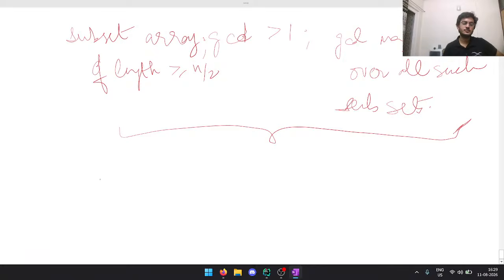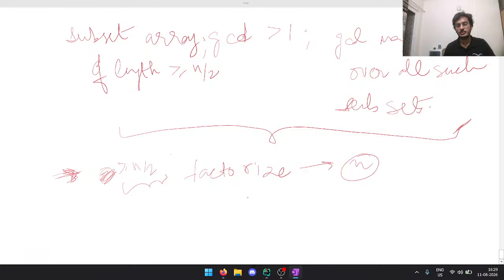So what can we do? One approach could be to factor every number in the array and then check for every factor how many numbers it divides within the array, and if it's greater than or equal to n by 2, you just report the maximum of all such numbers which follow this property. But that will take a lot of time. You need to factor all those numbers in the array, then check how many numbers each factor divides, so you will take n time for all such factors.